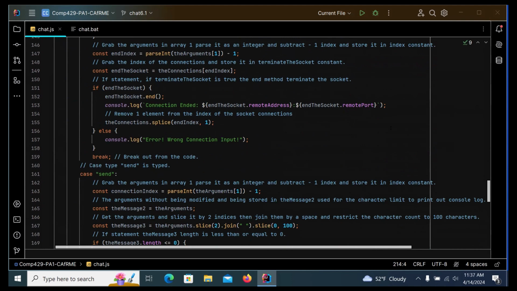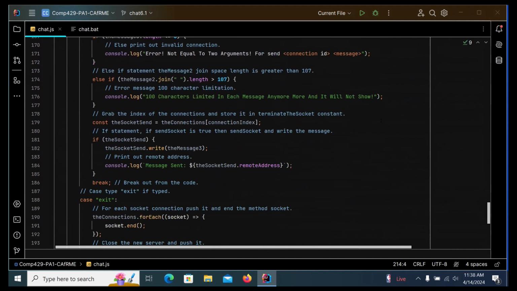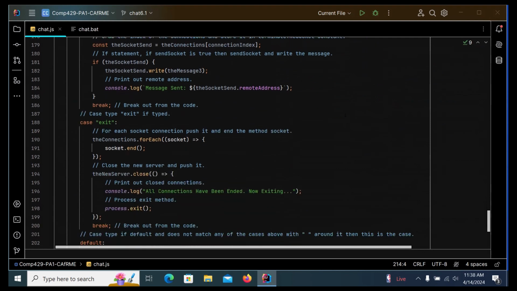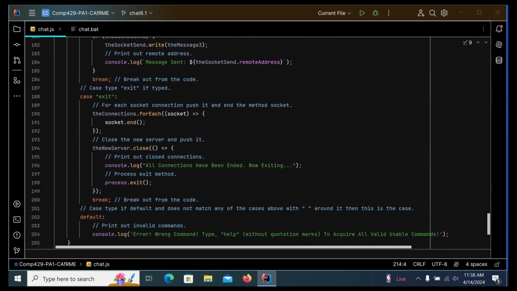Do the arguments array index 1 minus 1. Set the argument as a message. Then create a slice by 2 and join by a space between 0 and 100 and store it in message 3. Check if the length of message 3 is less than or equal to 0. Print out invalid connection, else if message 2 joined by a space and its length is greater than 100, print out error 100 character limitation. Get the connection index array for the connection, store it in the socket send, then it writes message 3 to the socket send and prints out that message.